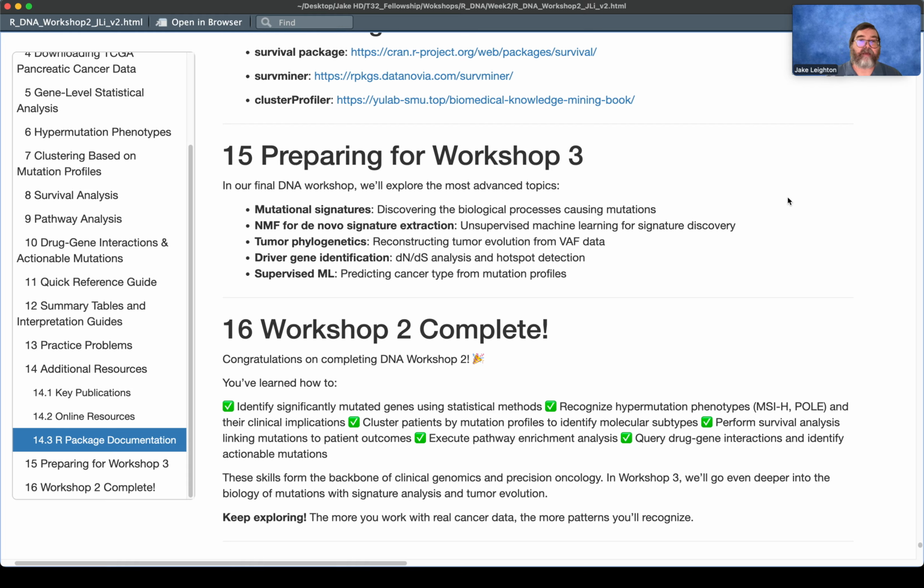We're going to use NMF for our own de novo signature extraction, try to find some new signals. We're going to use some cool single cell data to try to understand and learn some things about tumor evolution, phylogenetics. We're going to go a little bit farther with the dN/dS analysis for driver genes, and then we're going to use a machine learning model basically to predict cancer types from mutation profiles.